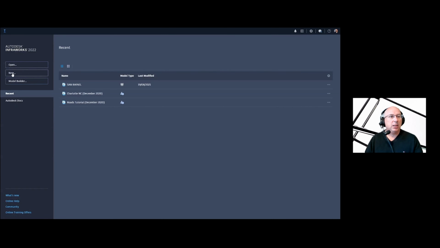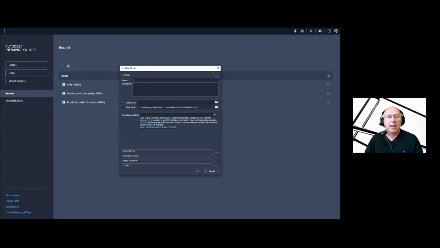So the first thing I'm going to do is create a brand new one, and I'm going to call it Marin County. And it's just a map. So we'll do that. Now, where are we going to store it? We're going to store it locally under my users, under my documents. I happen to use OneDrive, so it'll put it there.